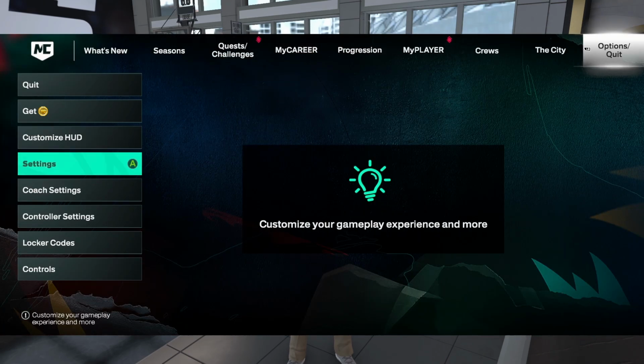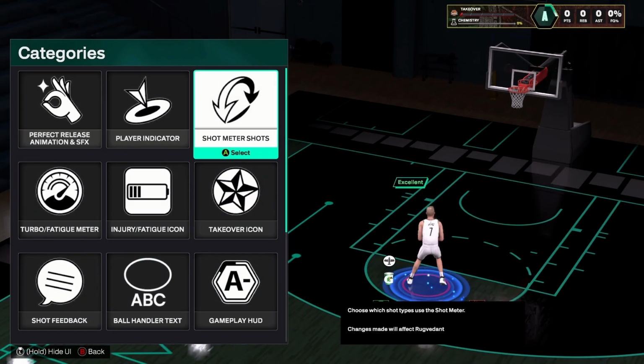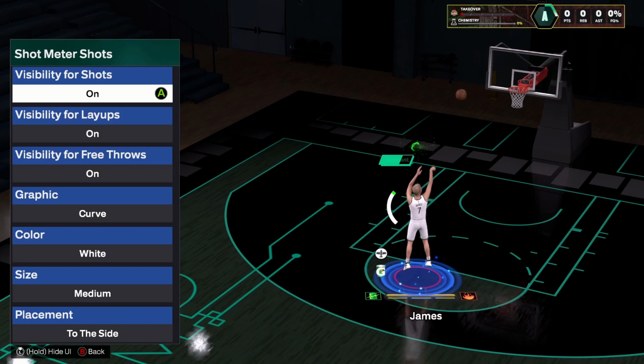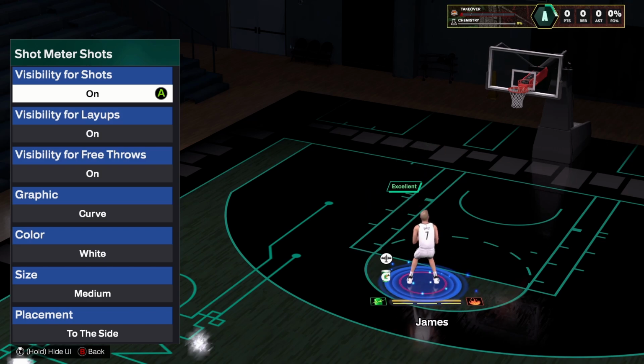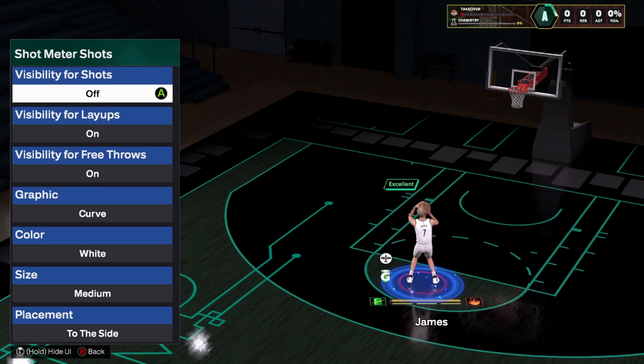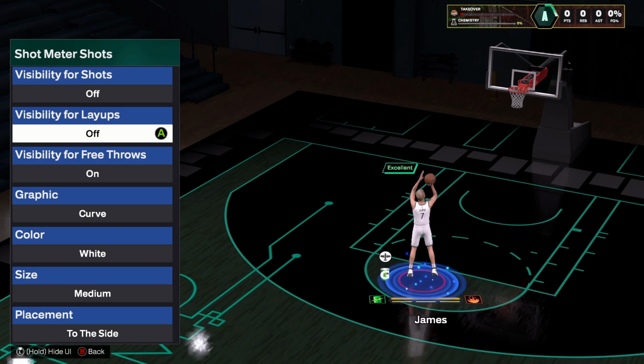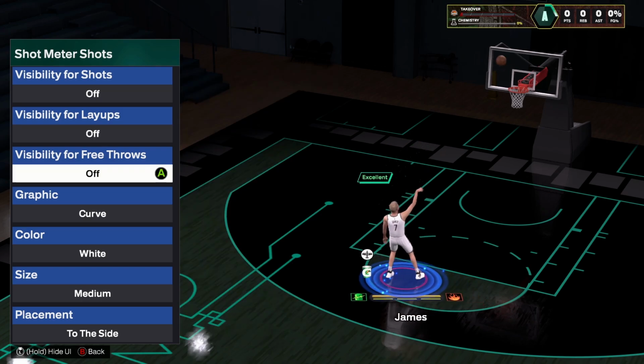Once that opens, select the option customize HUD, and yep, this is the option right here for shot meter shots. Just open that. If you wanna turn off the shot meter, just set this to off and it'll remove the shot meter. Similarly, you can turn that off for layups as well as for free throws.